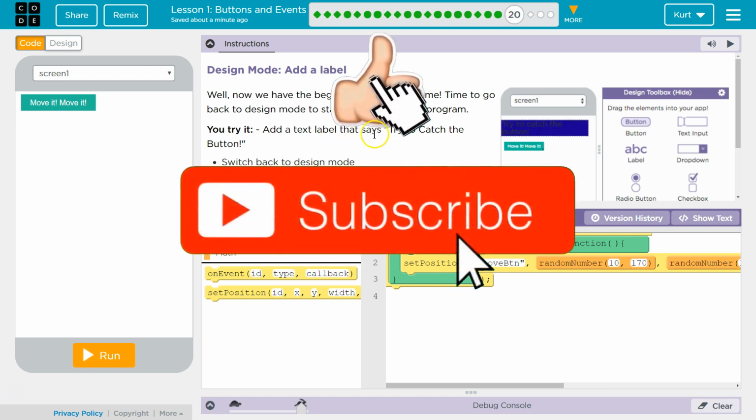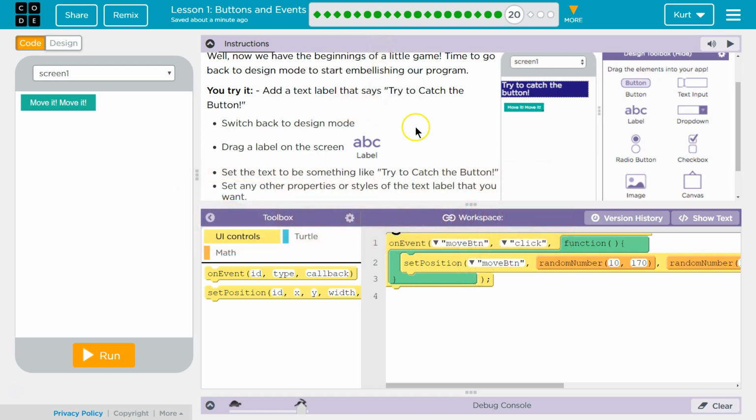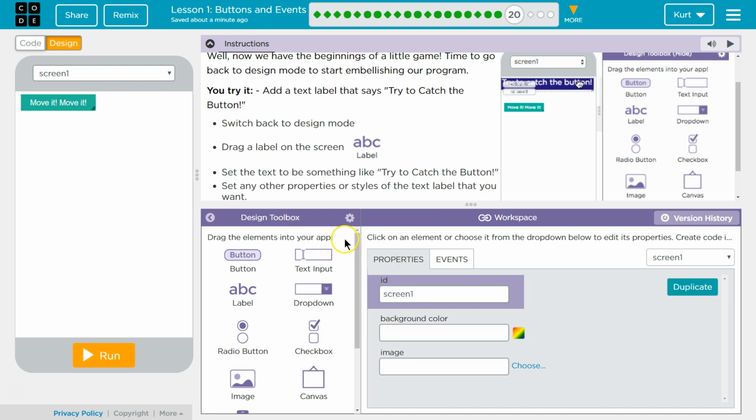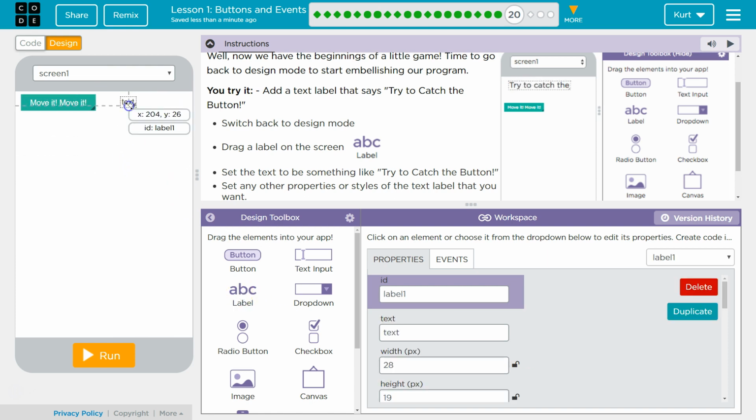You try it. Add a text label that says try to catch the button. Switch back to design mode. Oh, okay. So design mode, label. Oh, did I grab it? Click and grab and drop it. Oh, I dropped it off the screen, I guess.